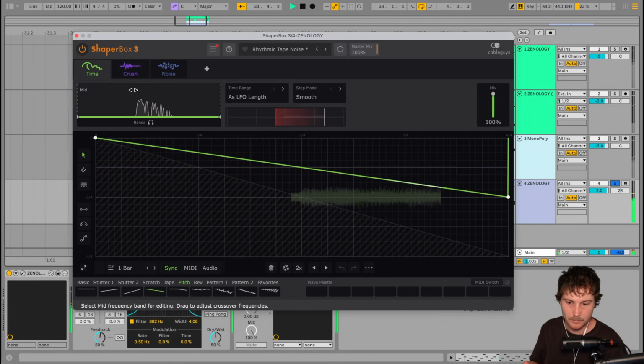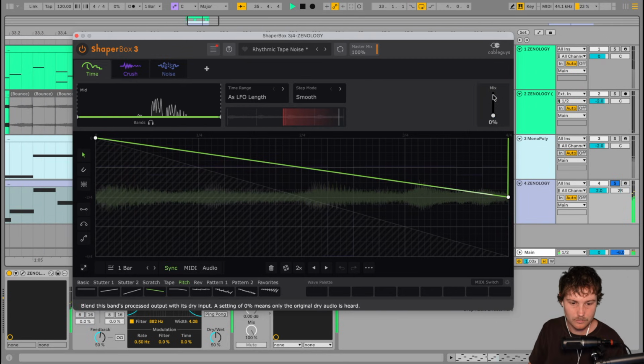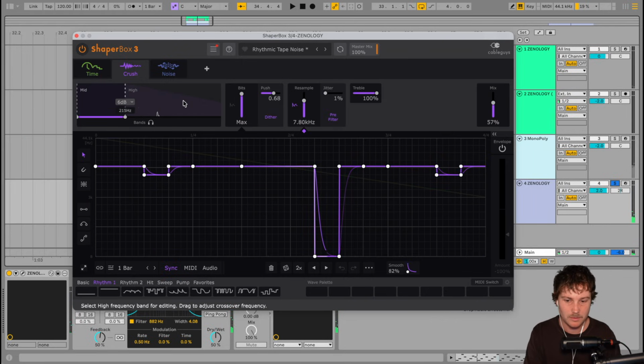So I'm running, I got halftime on this. I've been using Shaperbox a lot recently. I used to find it quite daunting, but I've just been using it heaps more. Sometimes plugins are like that. When you're just intimidated, you just gotta dive in and click on random stuff until you learn how to use it basically.